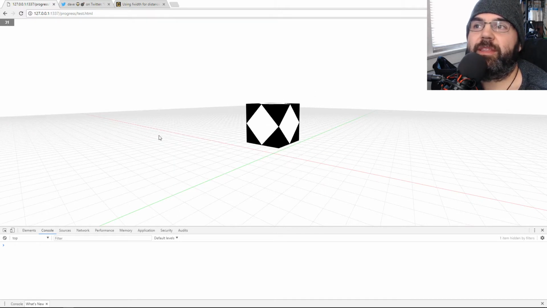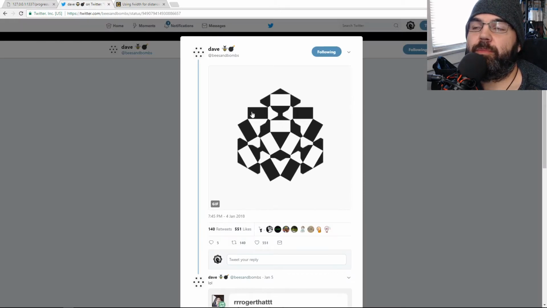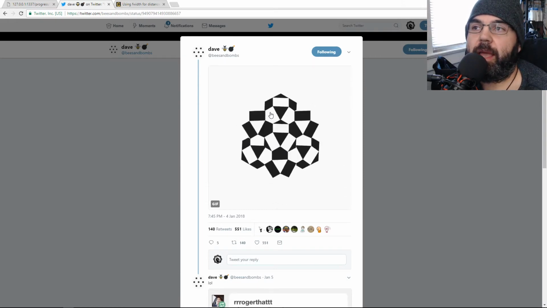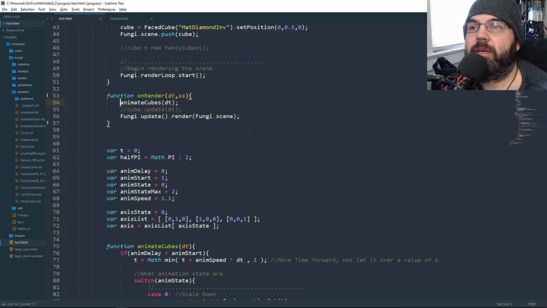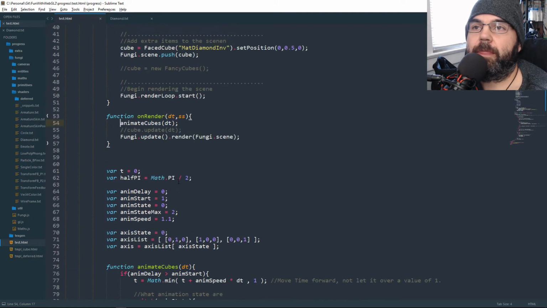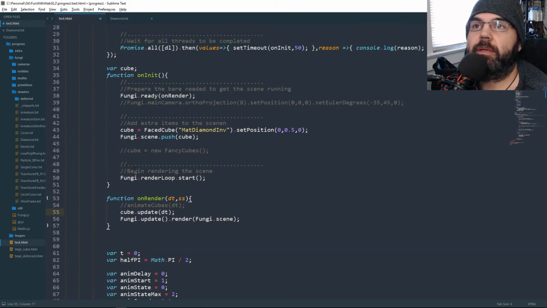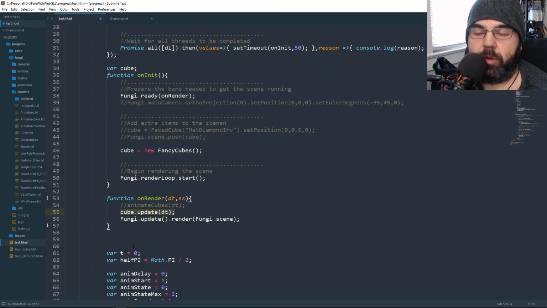You're almost done. The only thing left is now to switch projections and just throw a bunch of cubes in and have every single one inverted. So to do that, I decided to make a class that manages all that work for me. I make a new class called Fancy Cubes, and I just call Fancy Cubes update with the delta time.